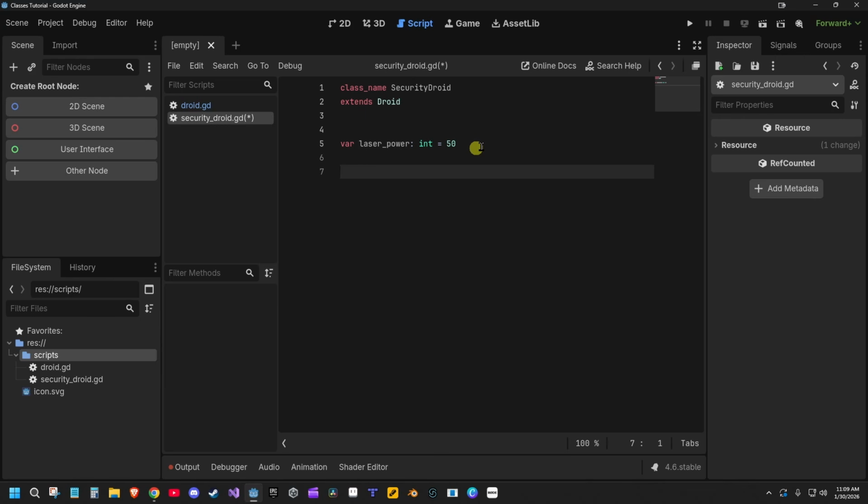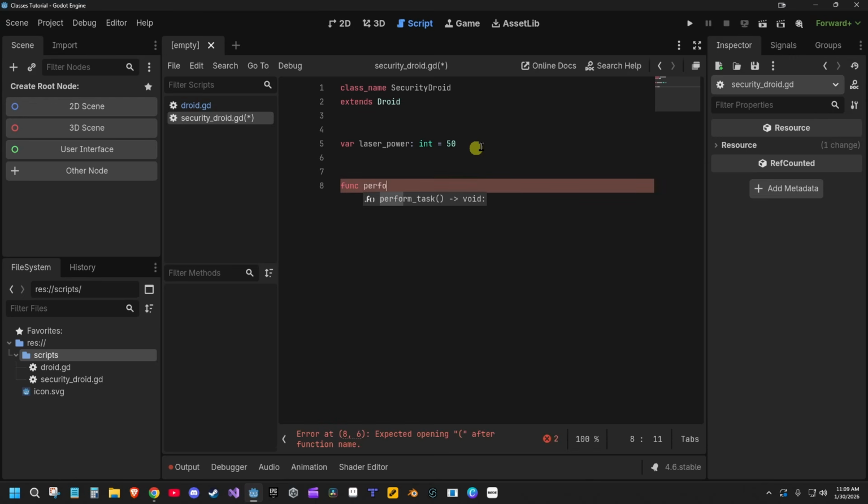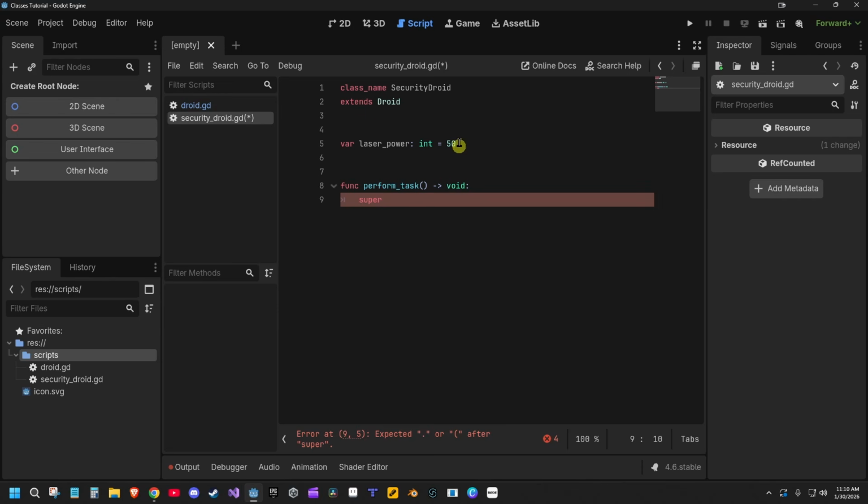Now we're going to do something called overriding functions. So I'm going to enter down a couple times. I'm going to write the function perform task. If you see, it actually will autocomplete because we have this in our droid function. We're going to write this function as well. And in this function, we're actually going to use a keyword called super, which basically means do the things in the droid class that the perform task already does.